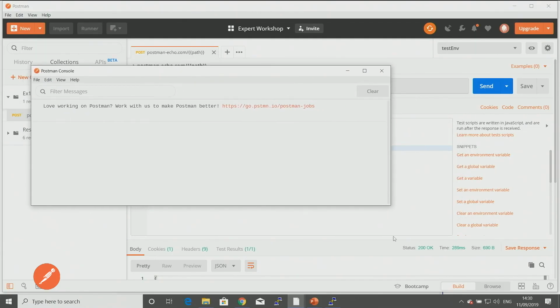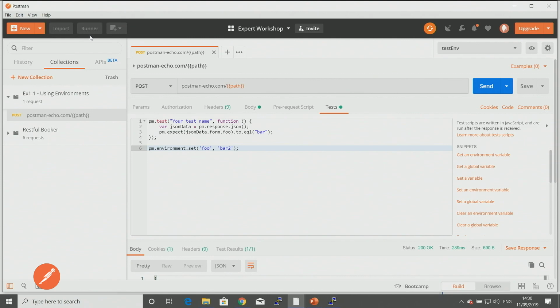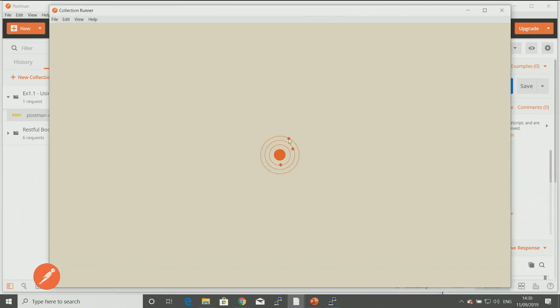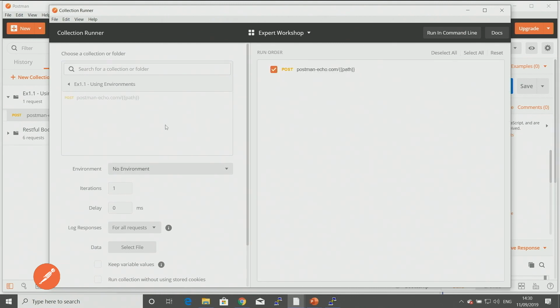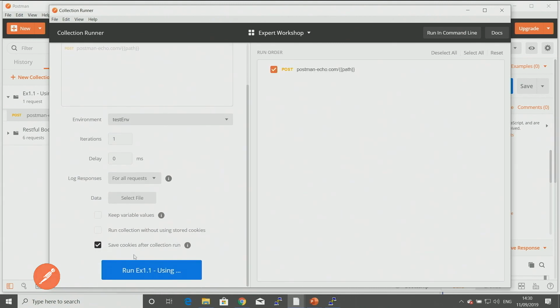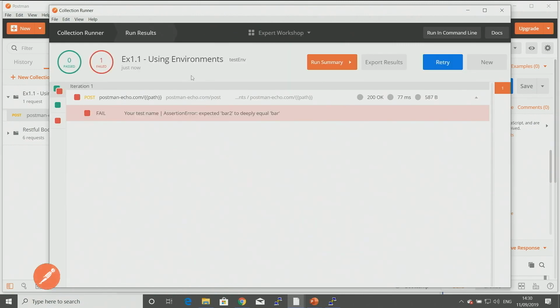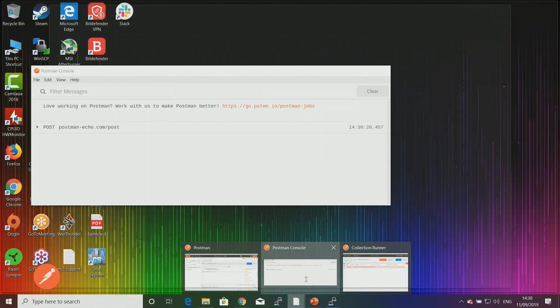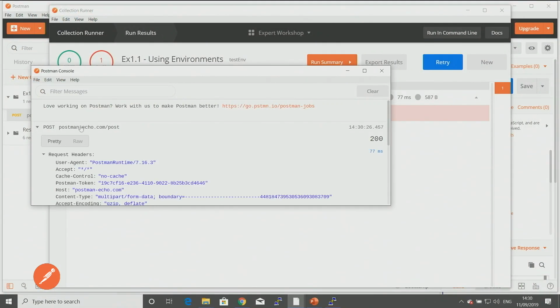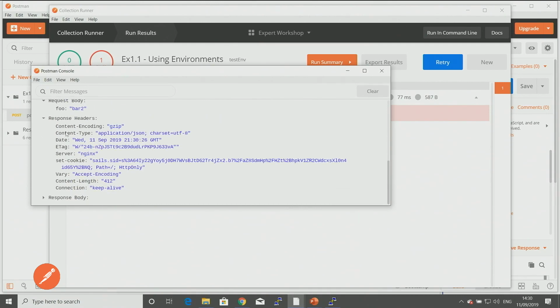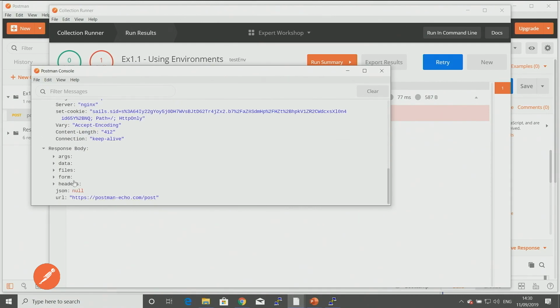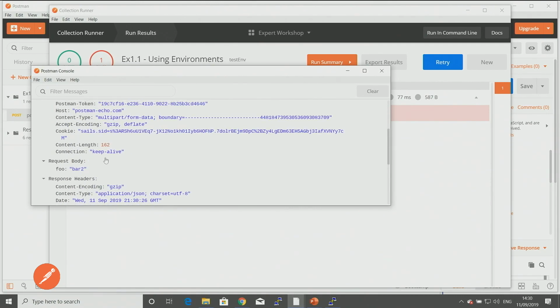So to open the console, we click on this console button down on the bottom left. And then we can go and run our collection. I'll go to my runner, choose using environments, and pick my test env, run. So we have a failure here, and if I go to my console, here's the request. Request headers, body, response headers, response body. So this could help me to troubleshoot.